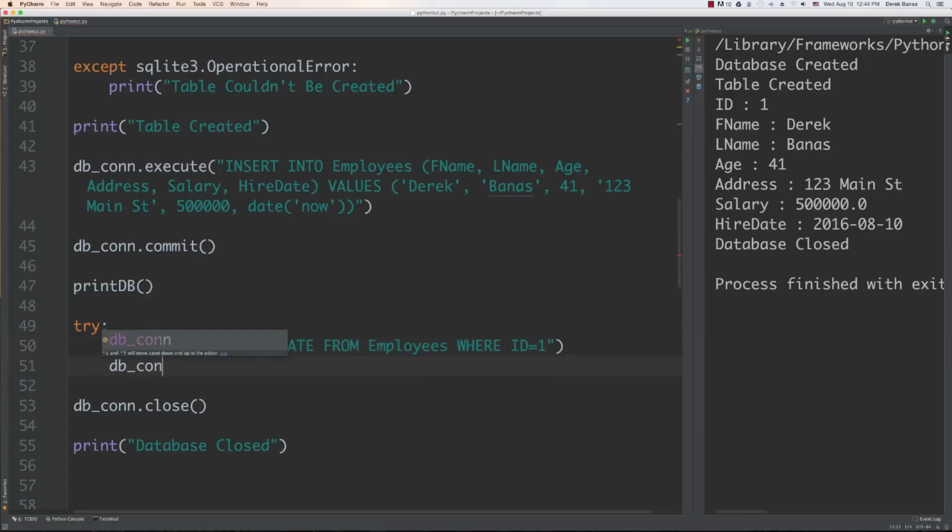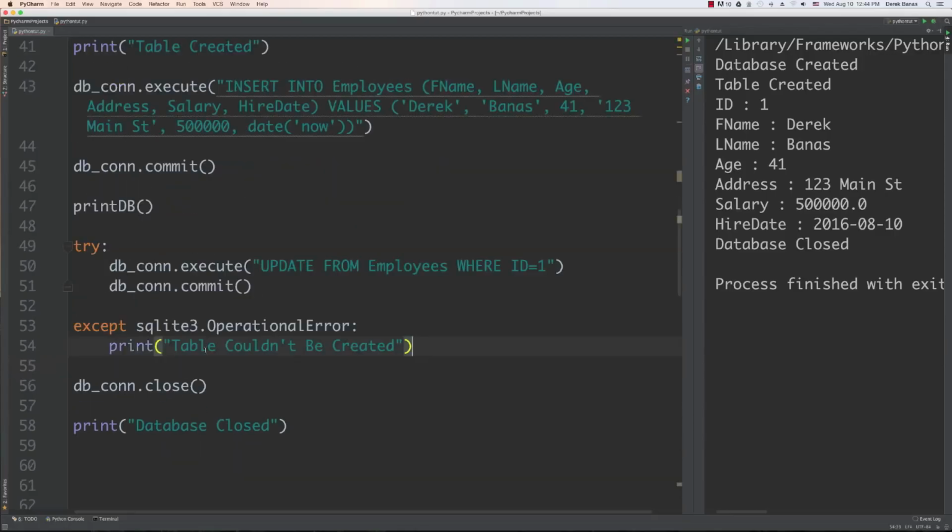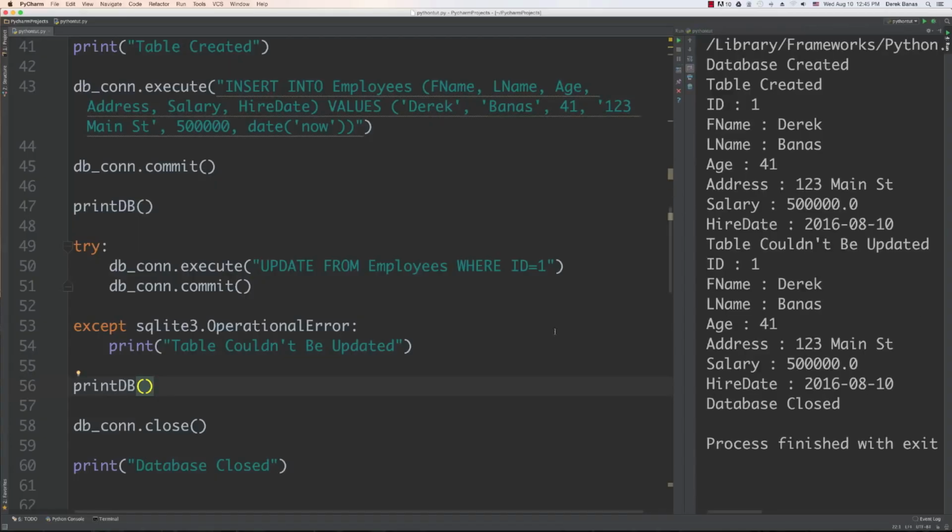And then we're going to come in and call database connection again and commit and paste in that exception right there. And table couldn't be updated. And otherwise, we're going to print out the new information and run it. And whoops, I forgot to actually update something. So let's go update employees. Whoops, I don't know what I was thinking there. And here is where you're going to call set, and then address is equal to, and we're going to update the address.